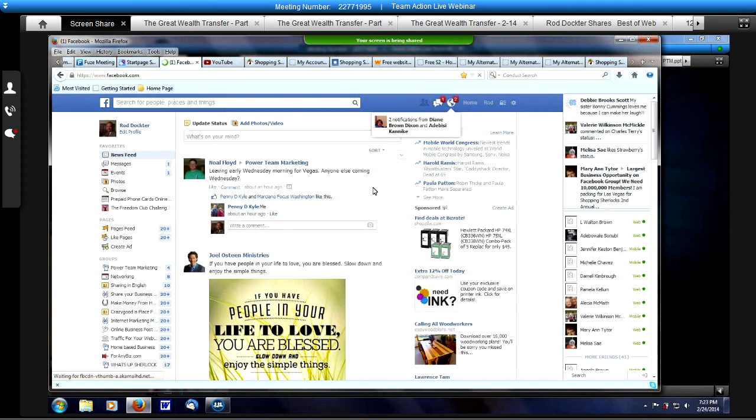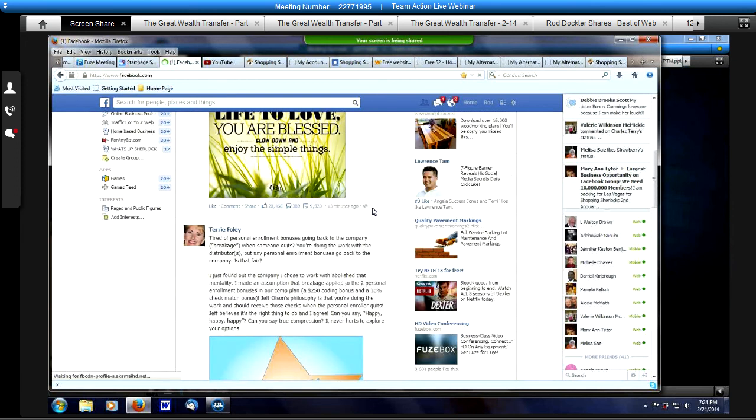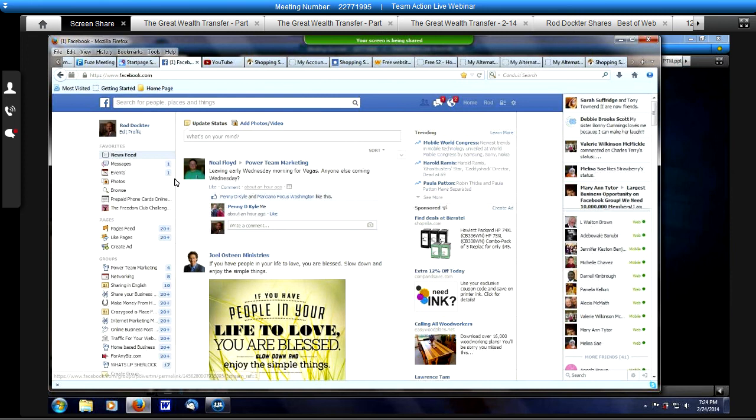It'll come into my news feed, and anybody that's a friend of mine on my friends list, and I've got 600 plus at this point. I just joined here mid last year or something like that. The max is 5,000, so there are a lot of other people out there that have more. But this shows some of the news feeds. Noel Floyd, Power Team Marketing, is leaving early Wednesday morning for Vegas. Anyone else coming Wednesday, and so on.